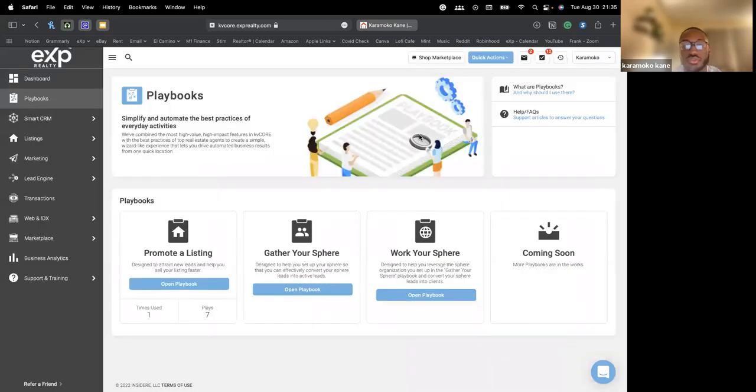So I'm going to close this out. So now we know how to gather and import your sphere into KvCore. We know how to attribute a hashtag to them. We know how to create a sphere group. And then once all of that's done, we can come to the Work Your Sphere playbook and actually work them. You can send them search alerts. You can enroll them in smart campaigns, a bunch of cool stuff. So everything you've seen under Playbooks, you can do manually, but Playbooks is just a way for you to streamline the process and make it really quick.